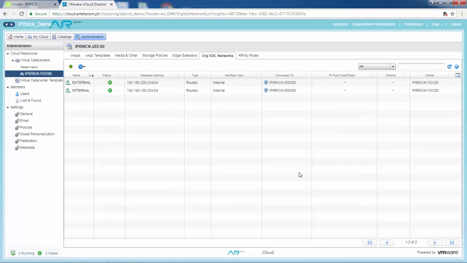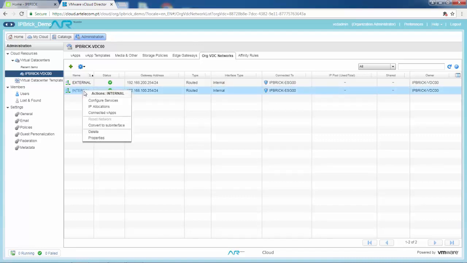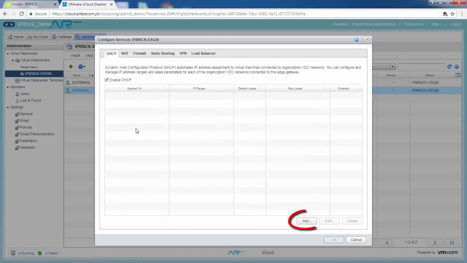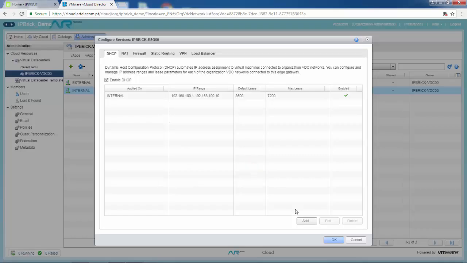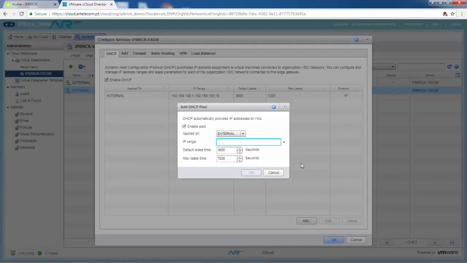We click on Next and, then, on Finish. After defining the gateways, we will configure the DHCP server for each network, so that the IP's configuration of the network's internal and external can be automatically made in IPBRICK. Select the network and right-click on Configure Services. And then on Add. We select the network we are configuring, which in this case is the internal. And we define the IP range of the networking.